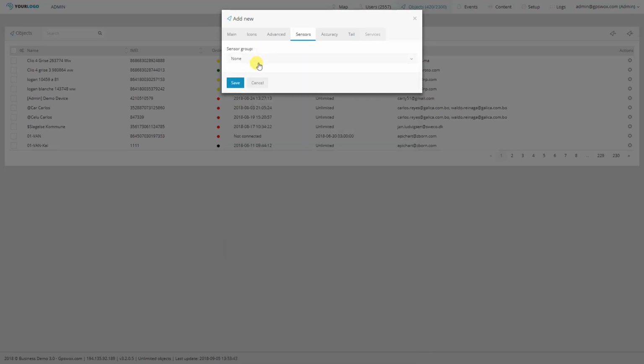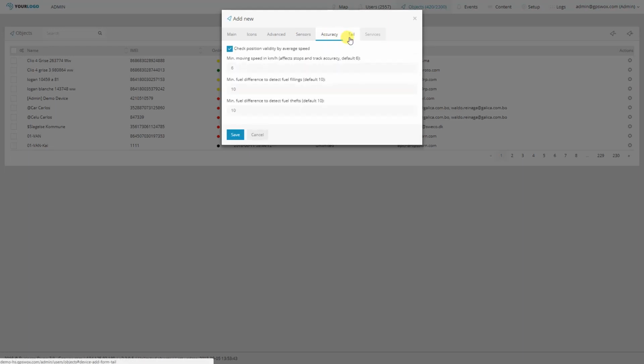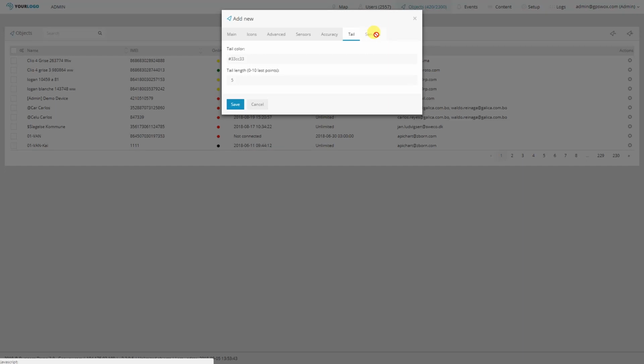You can assign a sensor group to the device. You don't have to create a new sensor group for each device. You can just create a sensor group and assign the same group to each of the devices. Accuracy, tail, and services, everything is exactly the same as adding an object from the regular map.